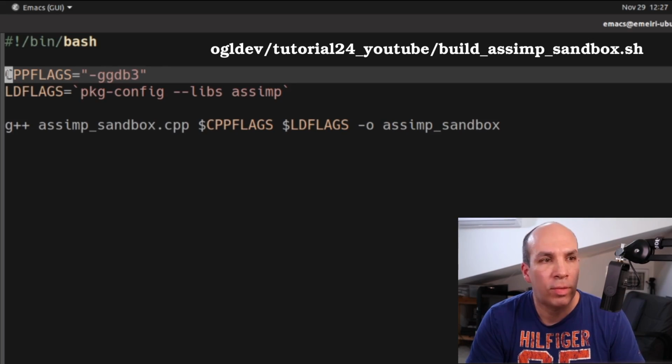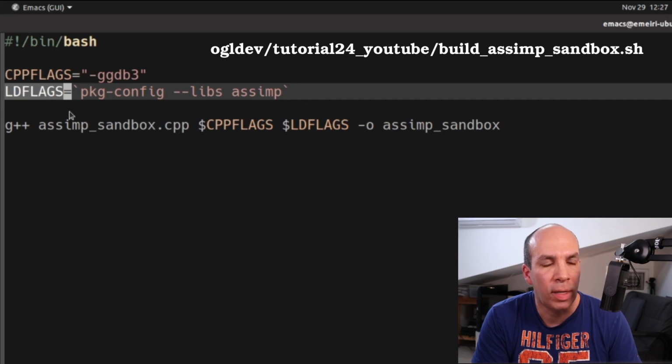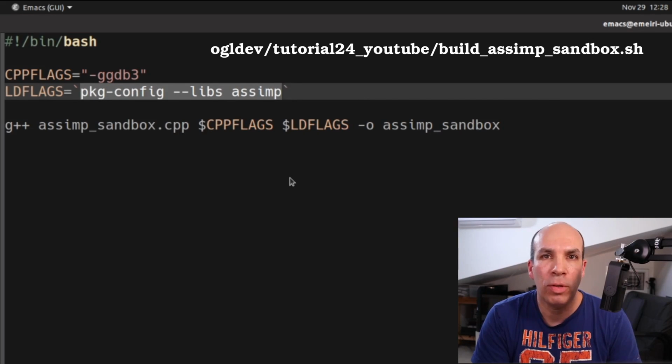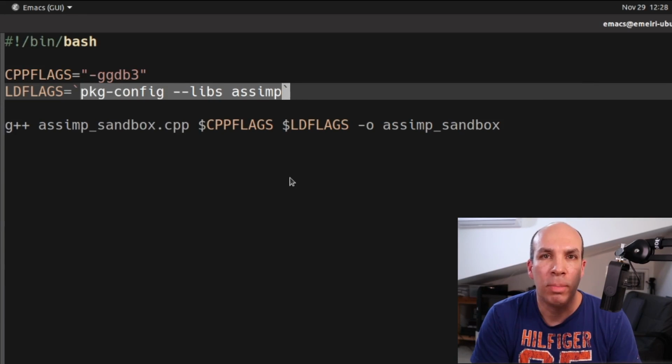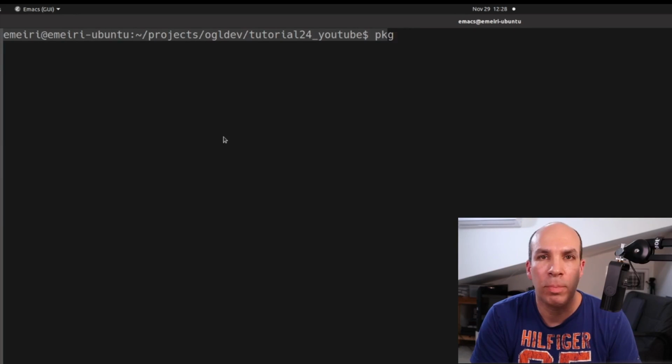We have the build flags right here, called cpp flags, and for now I've included only -g -gdb3 in order to build it with debug information for debugging. And we've also got the link flags called ld flags, which is a call to package config --libs Assimp. I'm often using package config in my build scripts in order for my code to hopefully compile on as many machines and systems as possible.